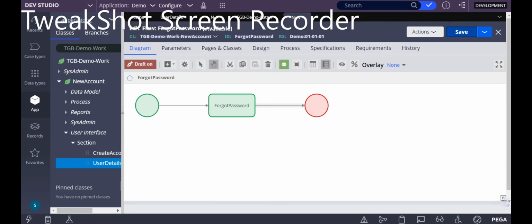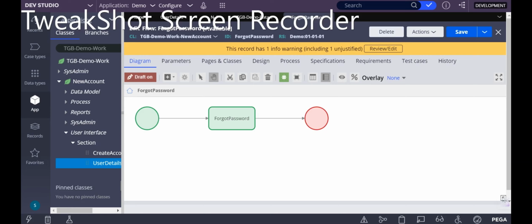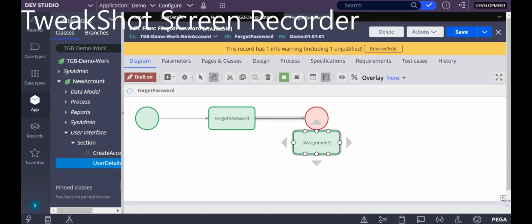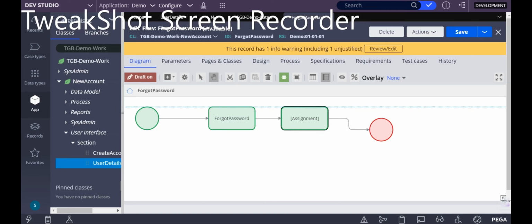So for that, add another assignment step, assignment shape. You can click on plus icon and simply add this assignment shape. Connect the forgot password and this assignment shape. So click on the connector from assignment shape to the end shape. If you want, you can rename it.